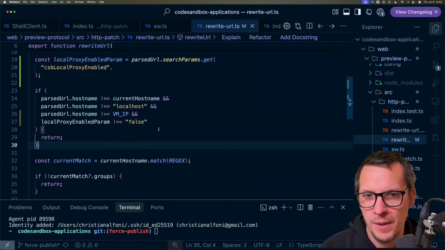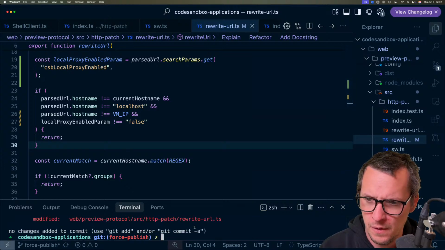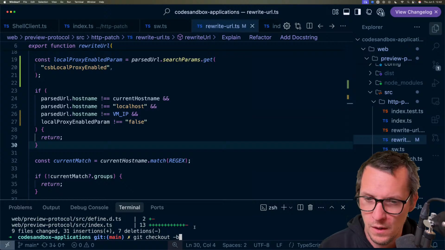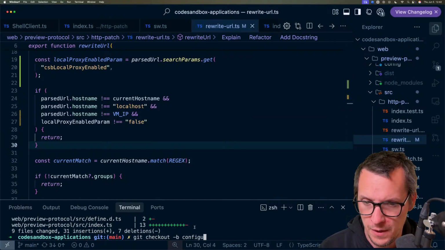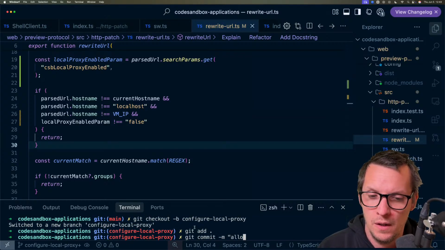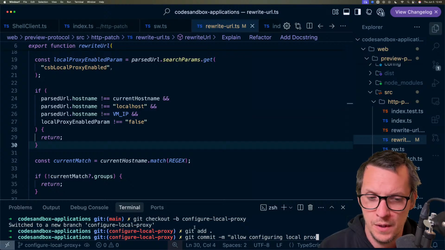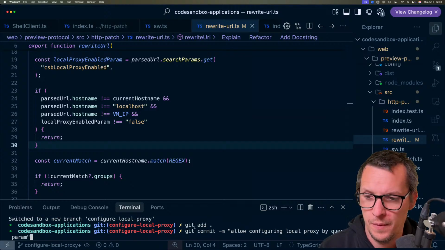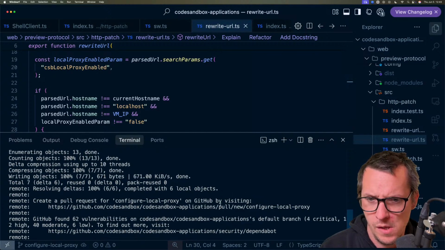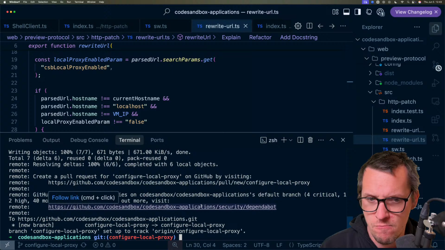Okay, let's make this PR and then force publish. Git checkout main. Configure local proxy. Git commit: allow configuring local proxy by query param. Push. Imagine that. Where's the? Isn't there like a? There we go.